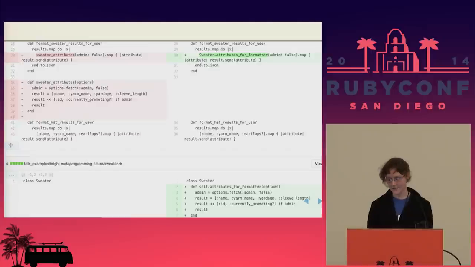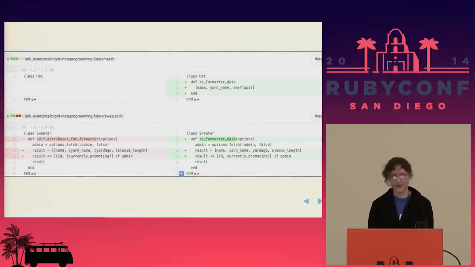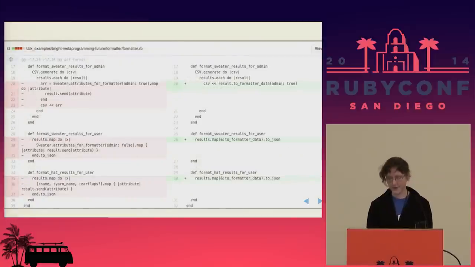This makes the kind of ridiculous indirection that we have here a little more obvious than it was. We're asking the sweater class what data we want out of the sweater object, and then retrieving the data from it instead of just asking the sweater object to return the data in the first place. So we switch to doing that, and we also do that on hat for good measure. And then, of course, we update the formatter to reflect this.